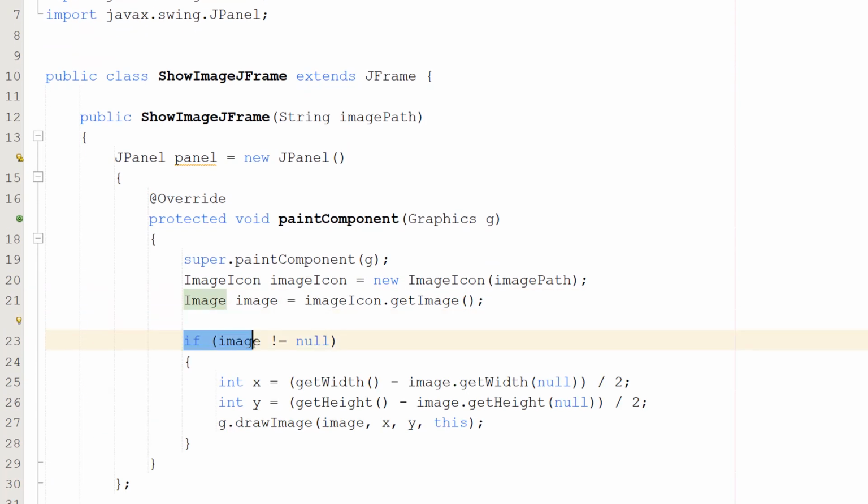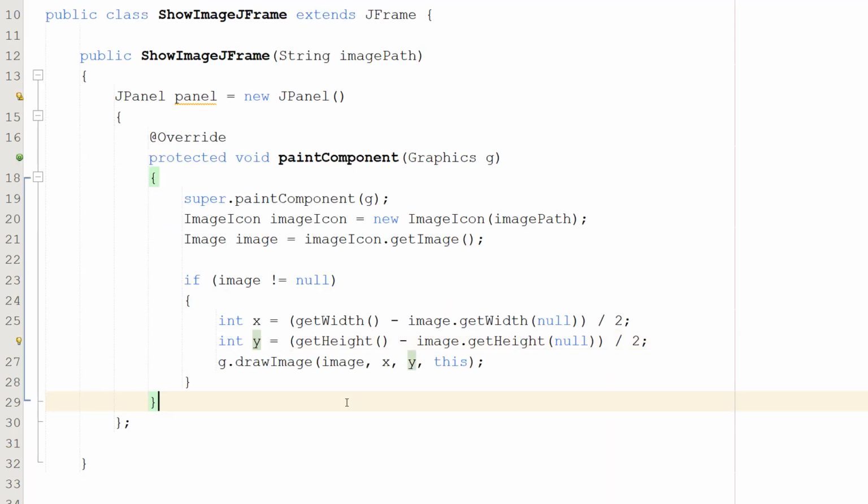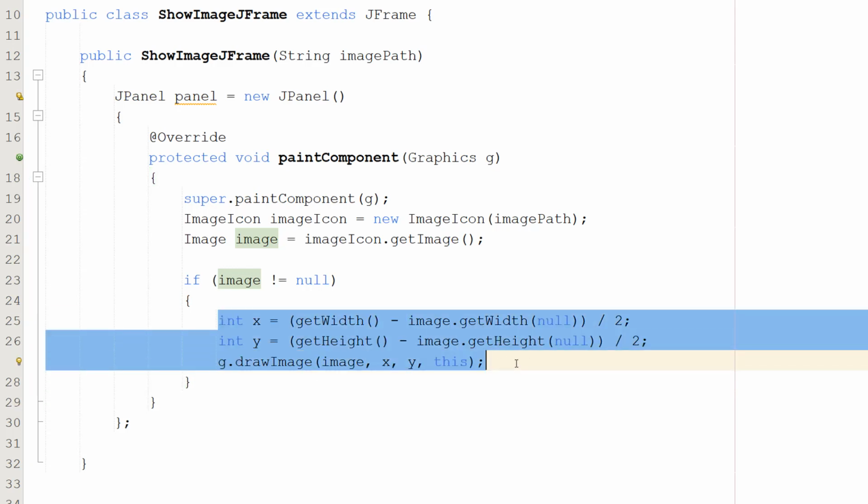Then we're going to do if image is not equal to null, int x equals (getWidth() minus image.getWidth(null)) divided by 2, int y equals (getHeight() minus image.getHeight(null)) divided by 2, and then we do g.drawImage(image, x, y, this). This is a bit to take in, but let's break it down. The if statement checks whether the image is not null before we then go on to draw it. We can't draw an image if it doesn't exist. So basically, this code will only be executed if there's an image to draw.